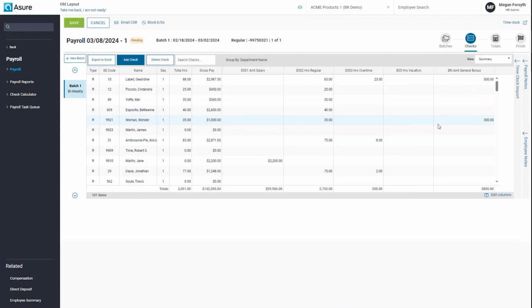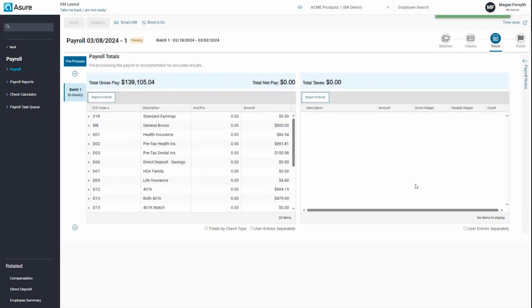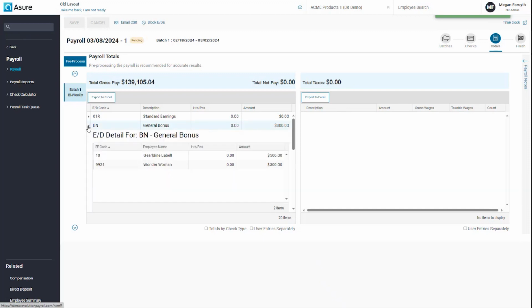So the next step that you'll see here is the total step. So once you're happy with your grid, you click the total step, and here you can see on the left, we have those same columns, but they're in a vertical look. So I could click into any of these and further double check my data entry.